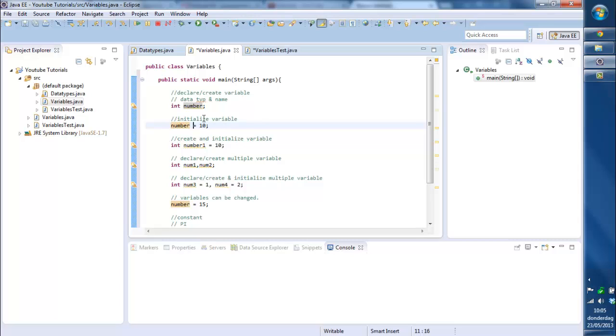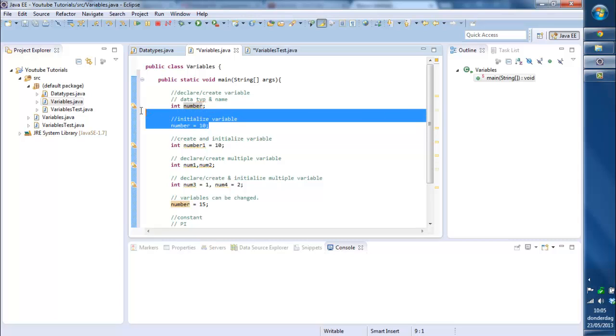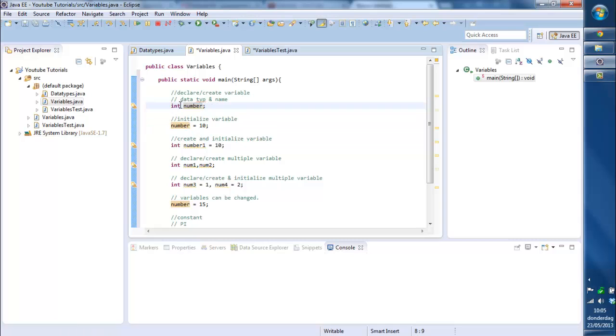This can be done a lot easier. Now you're using two lines actually. It's creating and initializing it. So you can create and give it a value in the same line, like saying a data type, a name is equal to a value.